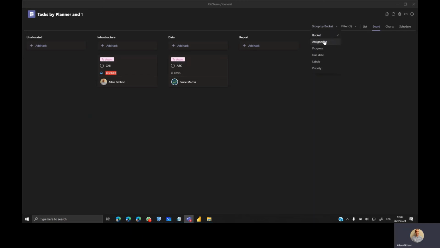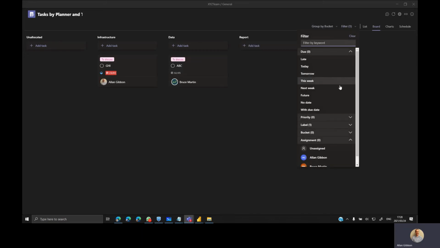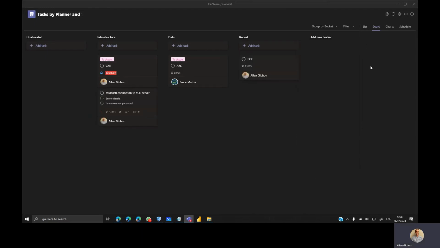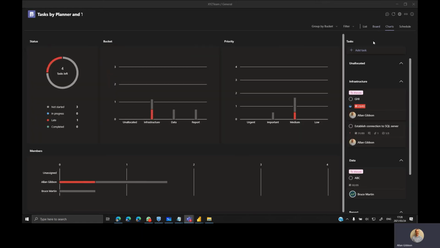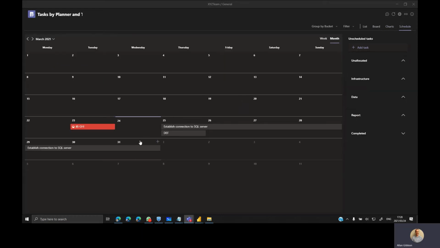And then while we're discussing it, we can decide to look at it by assigned to, or look at it by progress, etc. So lots of nice little features there. You can also filter on the other areas within the data set. Charts I personally have never used much, but you might find it really helpful. Schedule's quite nice. It just shows you a view of the project.